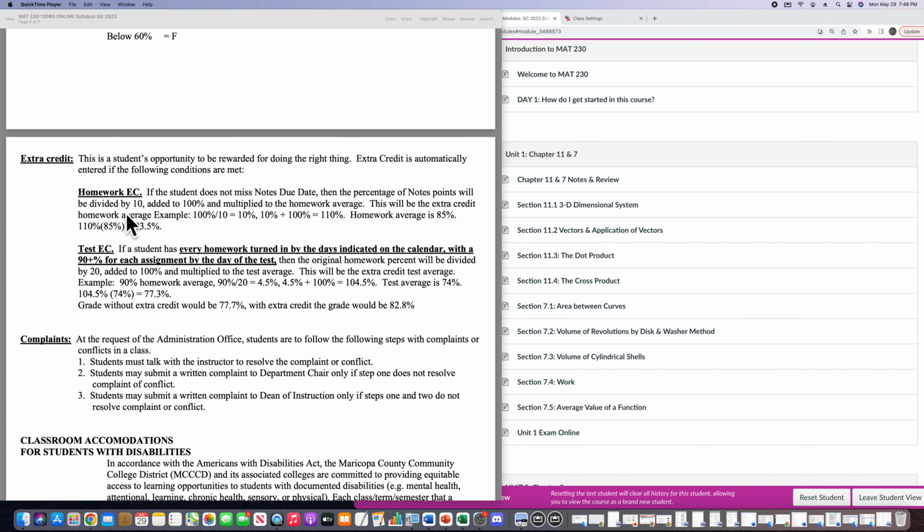So extra credit, this is where you want to pay close attention. If you hit every single note due date, this should be easy to do. Watch the video, take your notes, take a picture, send it in via email. If you hit all those dates, then I'll take your note average, assuming you did all the notes, which gets you 100%, divided by 10, that's 10% added to 100. I take 110% of your homework average. Let's say you're at 85%. Then you're at 93.5%.